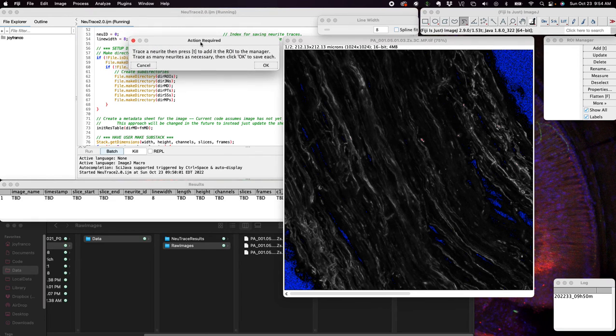Now it's saying another action is required. Trace a neurite, then press T to add it to the ROI Manager. Trace as many neurites as necessary, then click OK to save each. Don't click OK until you've traced as many neurites as necessary. So you're going to go in and you're going to start tracing. Okay, and you can see that that's what I'm doing here. I'm clicking T to add it to the ROI Manager.